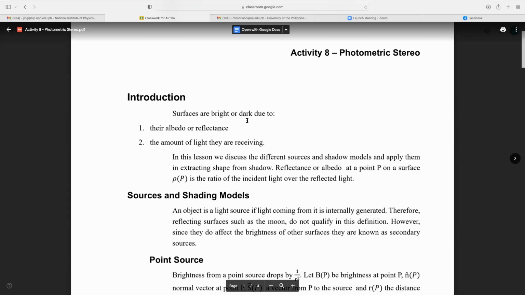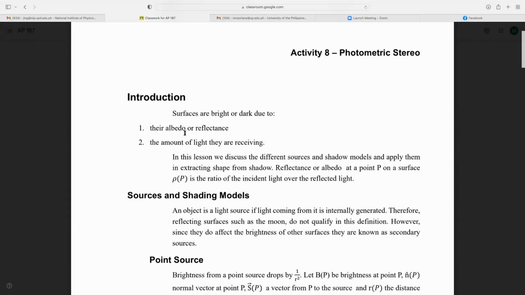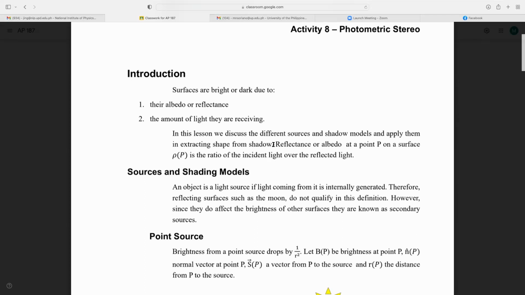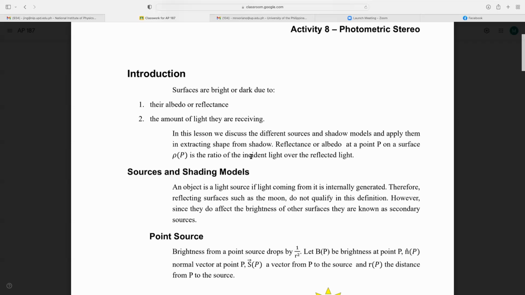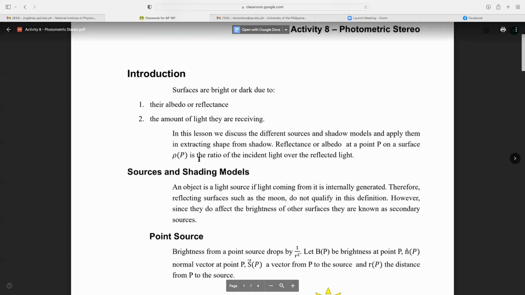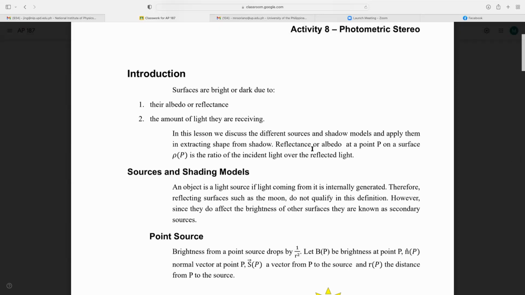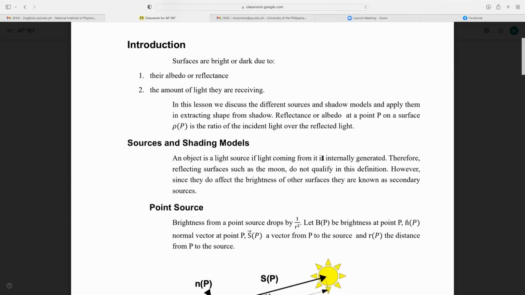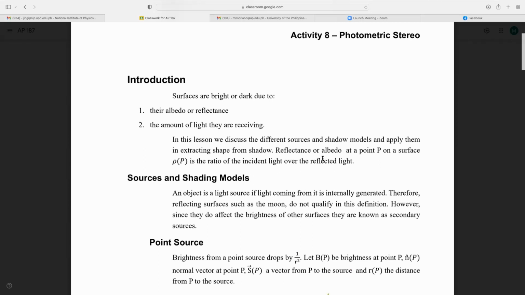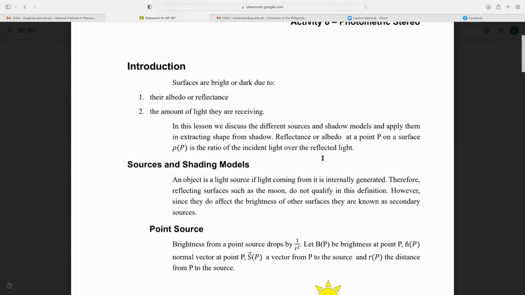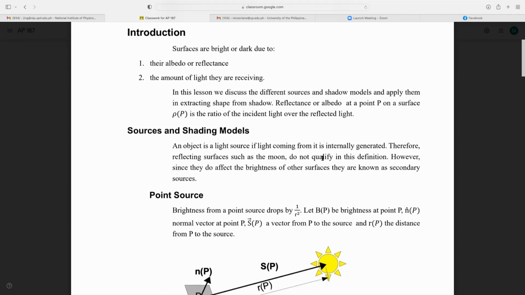Introduction. Surfaces are bright or dark due to their albedo or reflectance, another word for reflectance, or the amount of light they are receiving. In this lesson, we discuss the different sources and shadow models and apply them in extracting shape from shadow. So reflectance or albedo at the point P on a surface, rho of P, is the ratio of the incident light over the reflected light. Okay. Itong photometric stereo is known also as shape from shadow. Yung una natin, yung stereometry, shape from stereo.